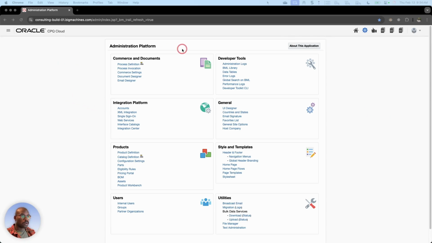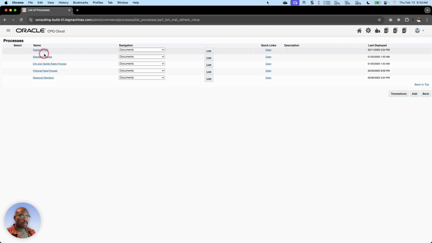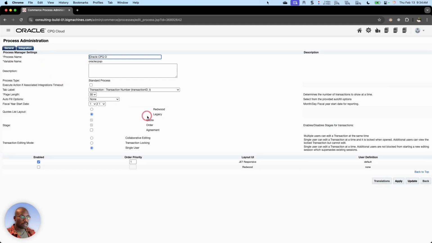Okay, so we're in the admin page now. We want to come to process definition, and select the commerce process that we're working with. I'm using this Oracle CPQ-0, so I'll come here, and you'll notice there's now a Boolean or checkbox list of options of legacy and Redwood. This is for the quotes list layout, or the transaction manager. So we'll make this true.